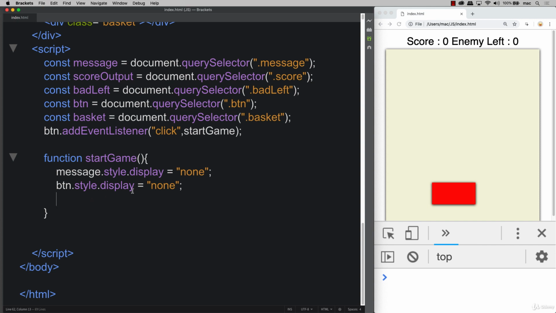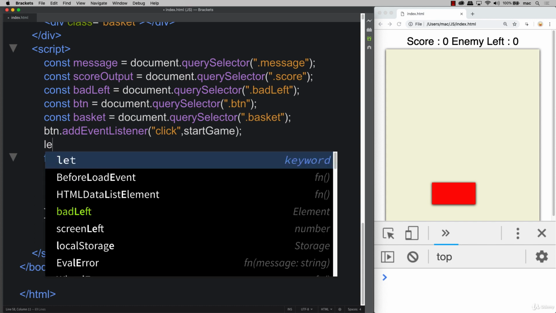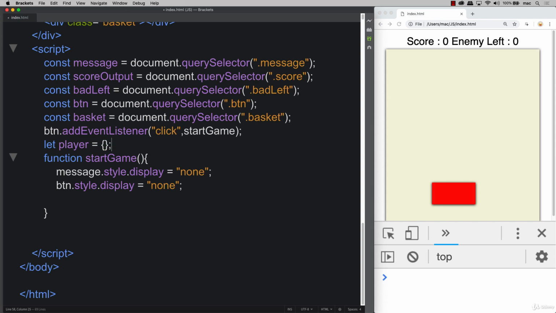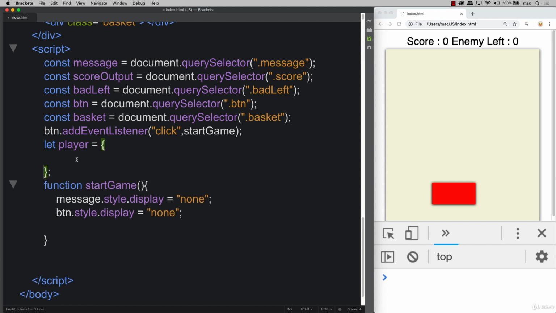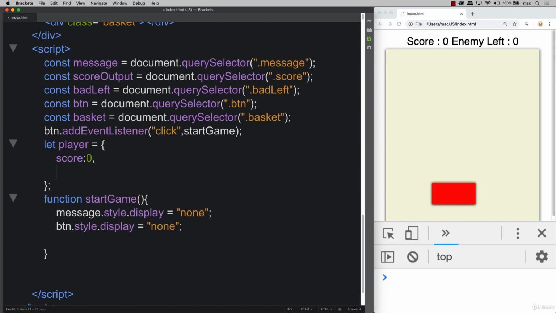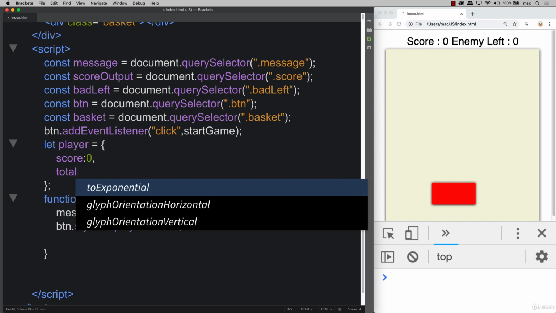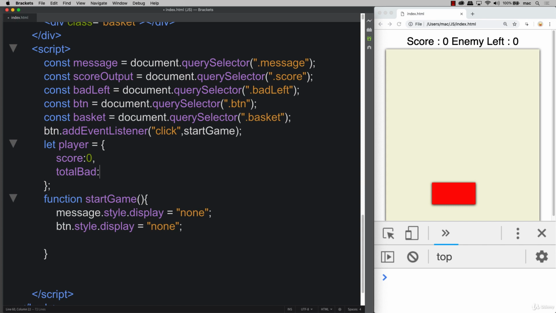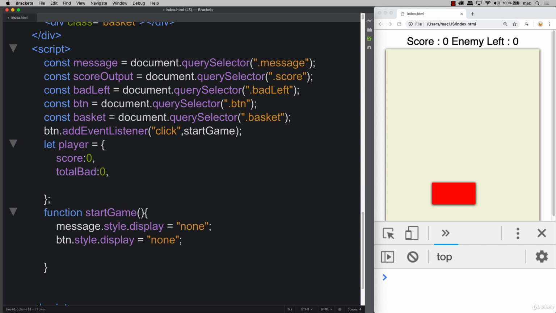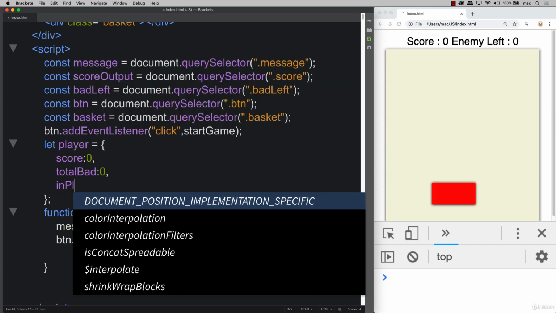So this is where we set up some of the player values, and we're going to create a global object. Just call it player, and we can leave that blank for now. This gives us the ability to add content in there, and also, if you want, you can set up some values within there. So we can have score and set score to 0. We can have total bad guys, set that to 0 as well. Just comma separate it because it's an object.